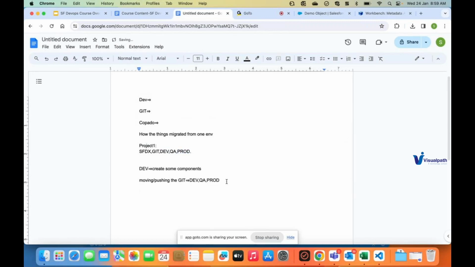So after the components are built in the development org, the changes will be pushed to the dev branch in Git. There will be another case as well: instead of pushing to the dev branch, people will create something called feature branches. But for now, let's assume this case. From dev, changes will be pushed to the dev branch.